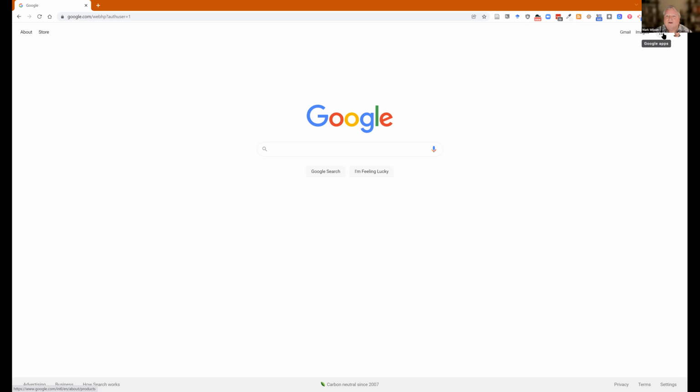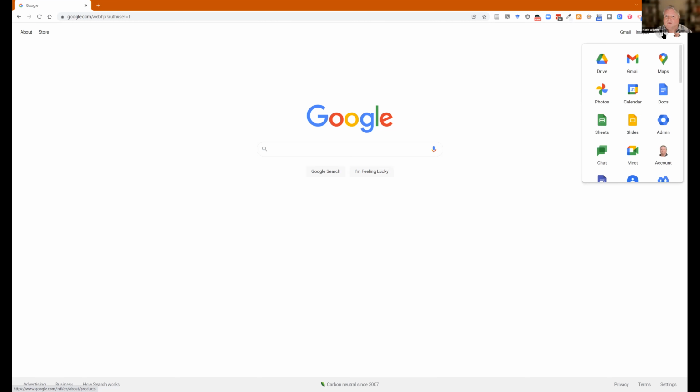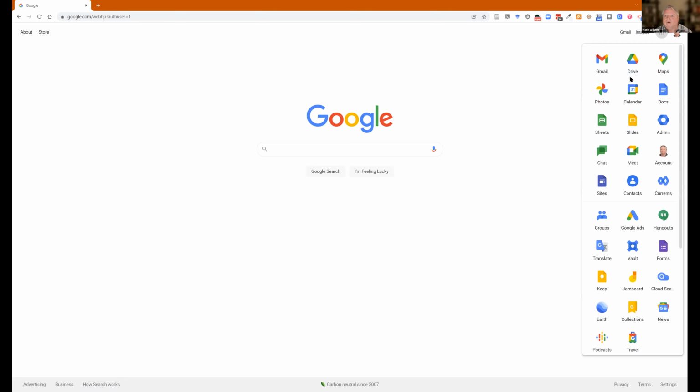If there's 3 dots, they call it a hamburger. I've never decided what they should call the 9 dots. But that's your app launcher, where all your apps are. And you can move these around, so whatever you use the most of, you can put up at the top. But what I want you to see here is that account page that we want to look at.